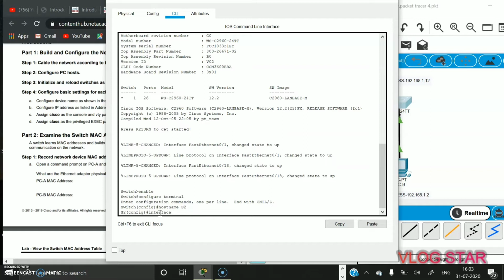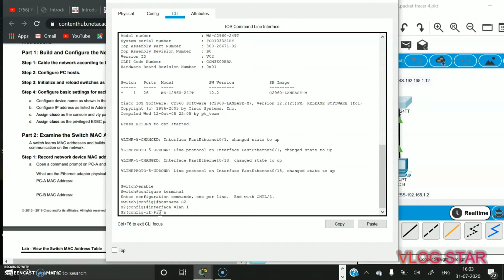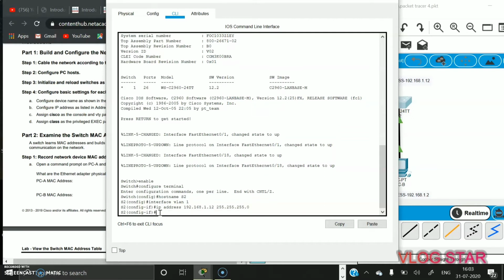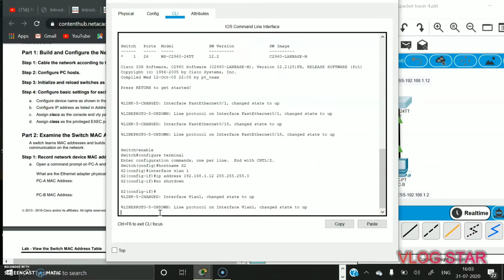Next, interface VLAN 1 for assigning the IP address 192.168.1.x. We are assigning the IP address that was given in the table. Okay, and no shutdown. Exit.